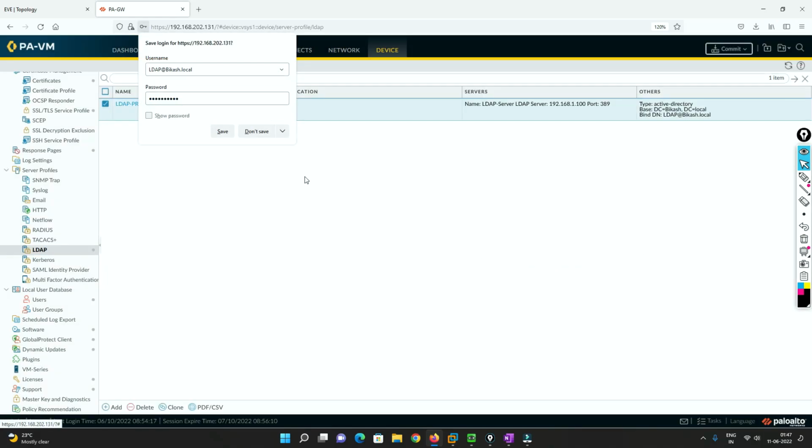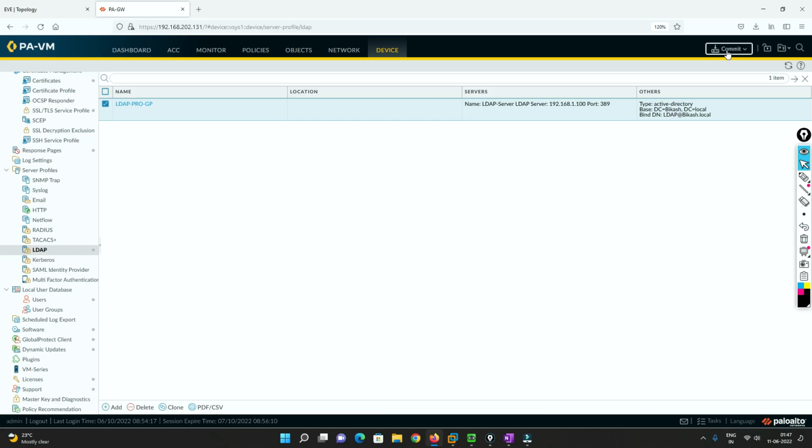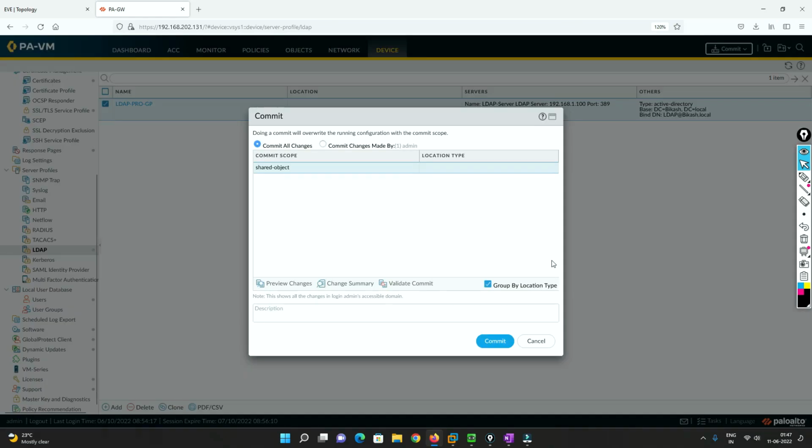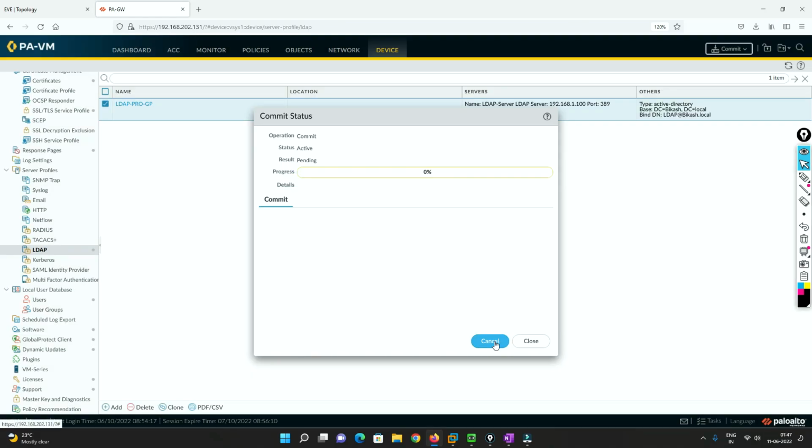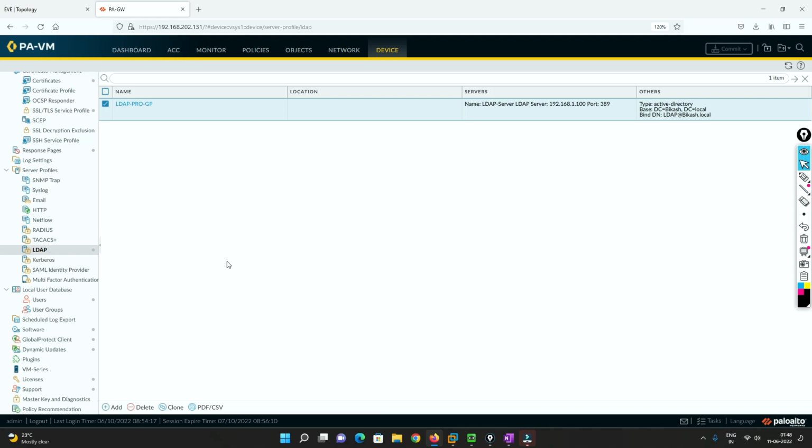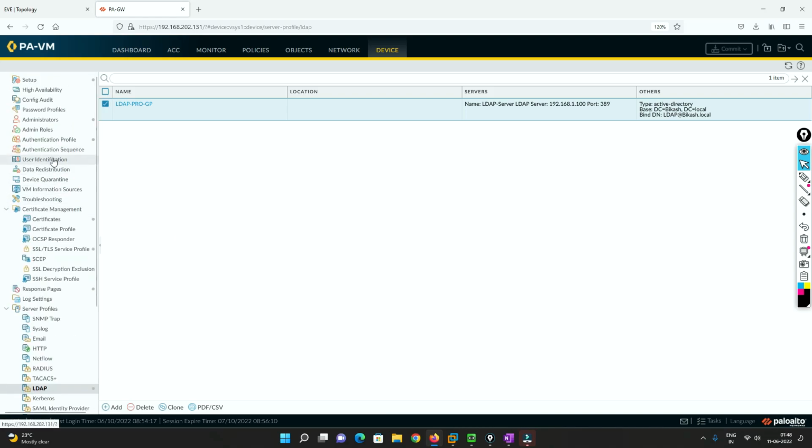Now we are done with the LDAP profile here. We'll do a commit now. Friends, the commit is successful, and this is just a warning, nothing else. The configuration was committed successfully.